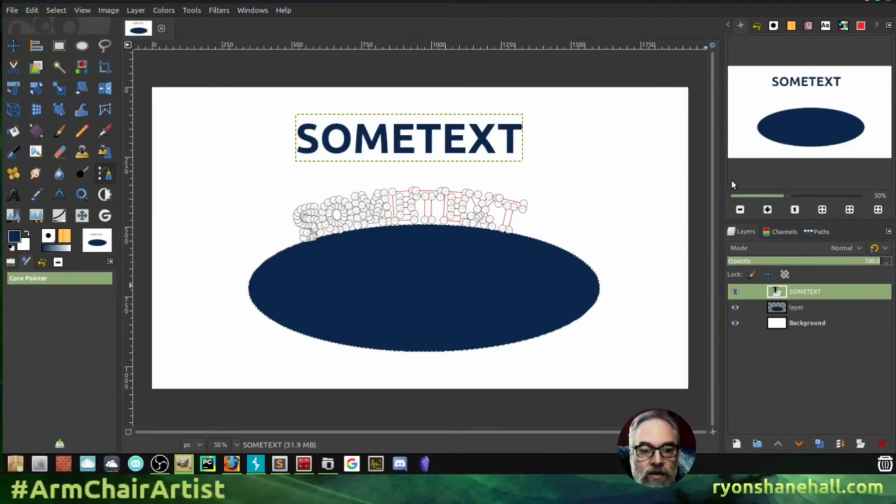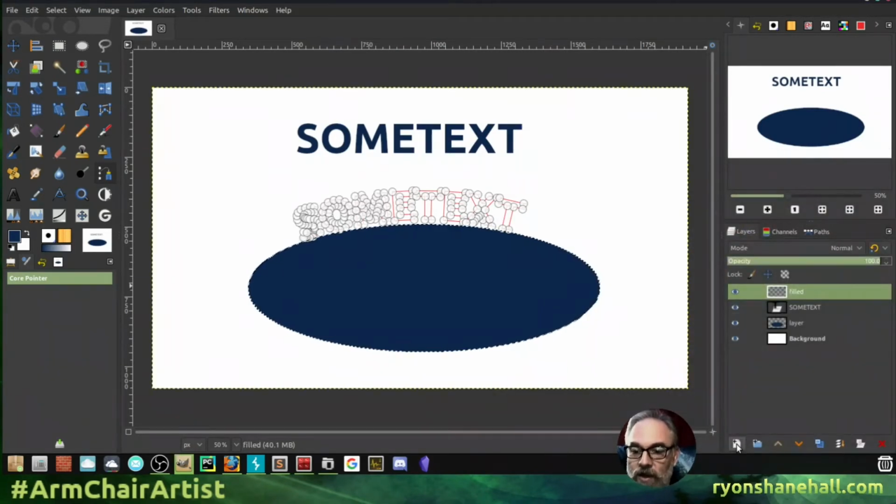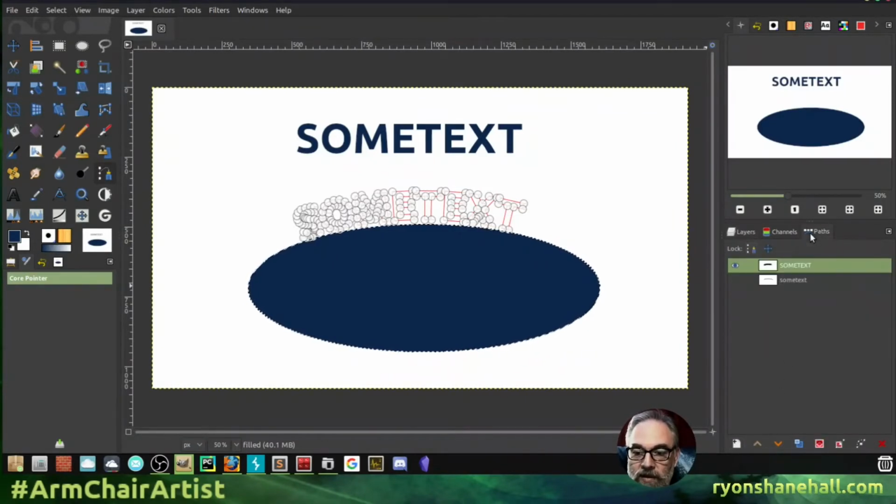Okay, so it gives you kind of a funky looking little setup there. We don't care about that. We want to create a new layer because we're going to fill it. Call that layer filled. We're going to fill that layer, but you first have to select paths, and now you can see that some text has been, it's a new path.